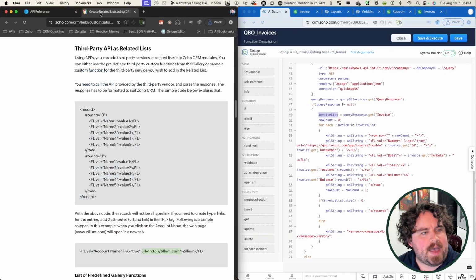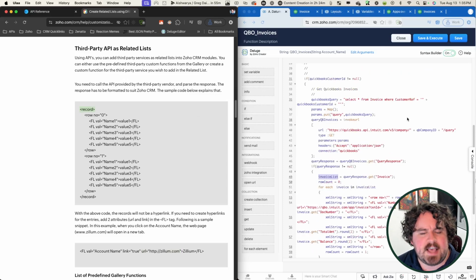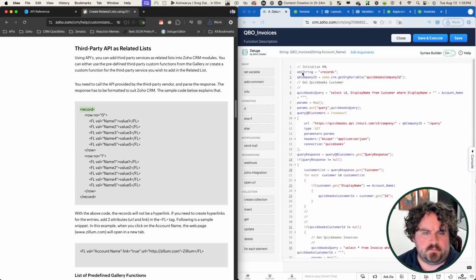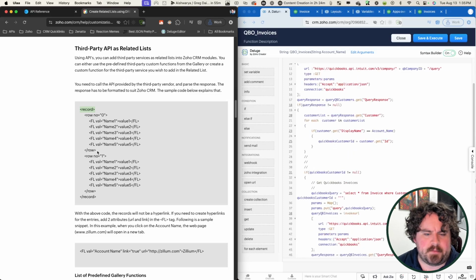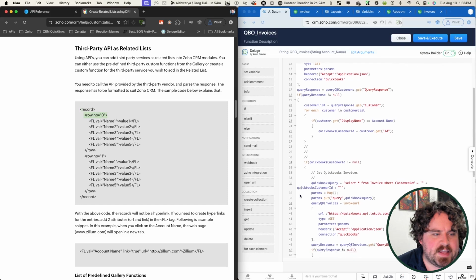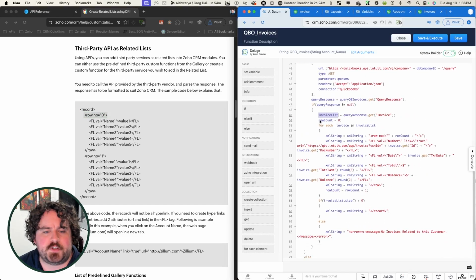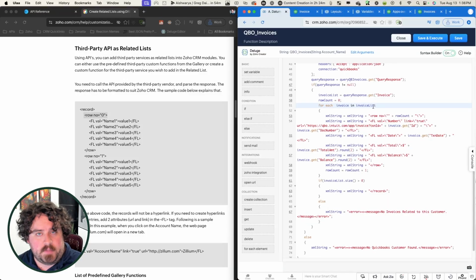Now we're going to start building that XML list. So I'm going to go back over to my Zoho reference material, and we already created this first record tag all the way up at the top here, right, where we started our XML string. So now we need to add the row number opening tag. So to do that, I'm going to start a row count variable that's going to start at 0. And every time we go through a new invoice, we're going to add 1 to that counter. So now we start another for each loop, like we talked about before.